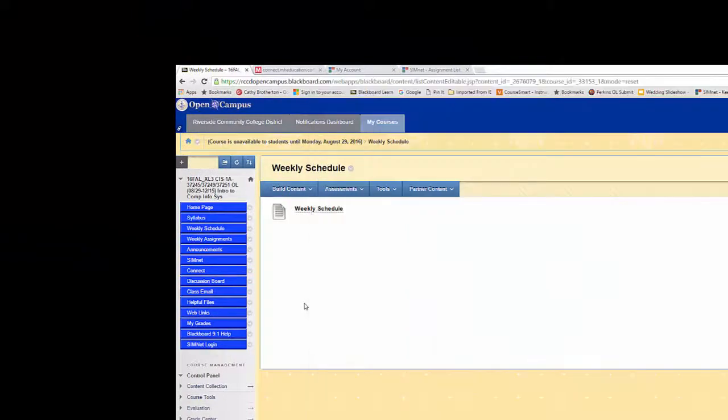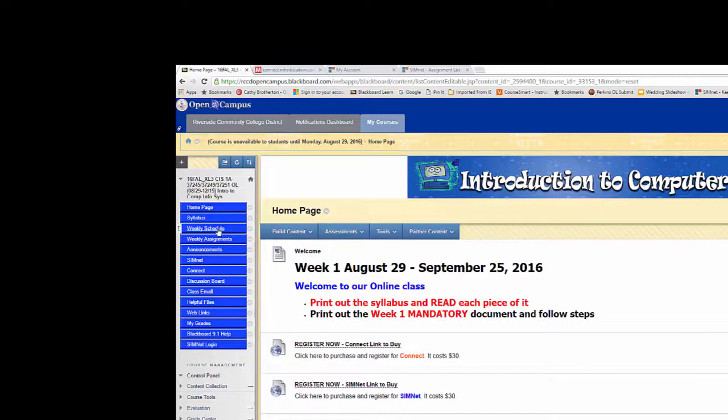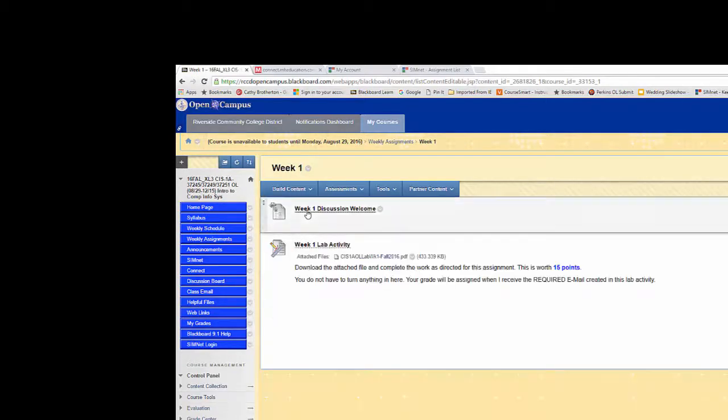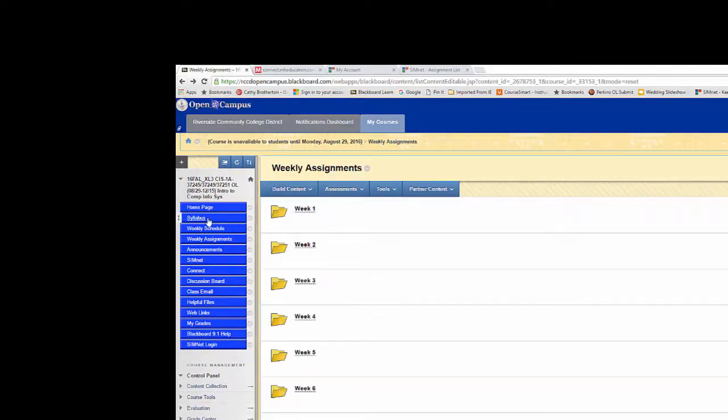Let's switch back there. I'm going to finish going over the parts of Blackboard here. So I have the weekly schedule you just saw. The weekly assignments will break it down week at a time. And each week you will see what's due just for that week. Okay, and you'll be able to pull that up and work on it.